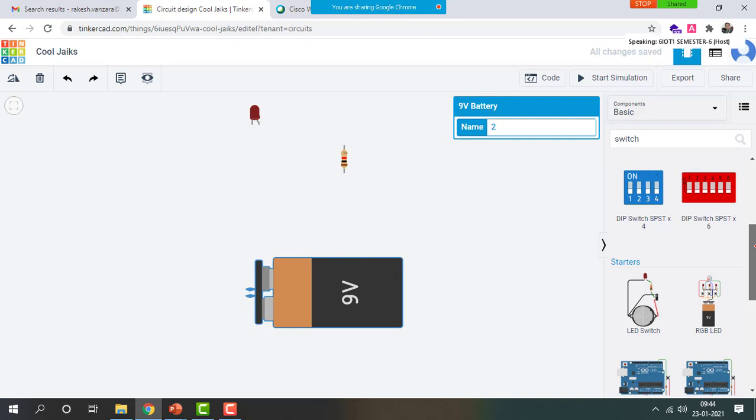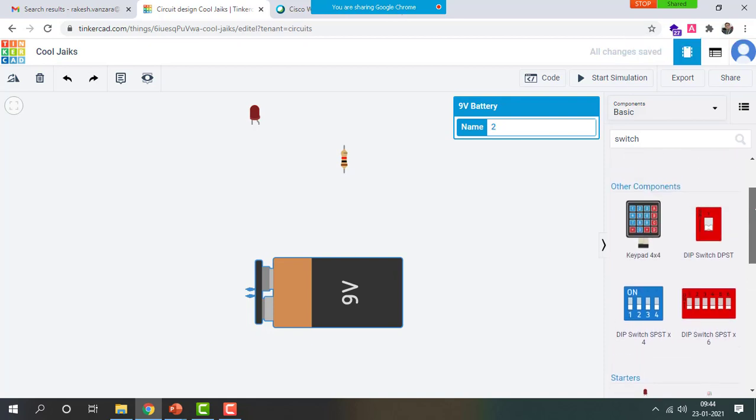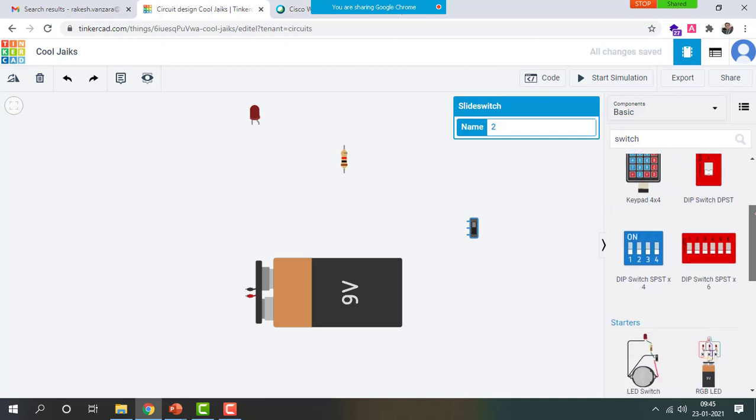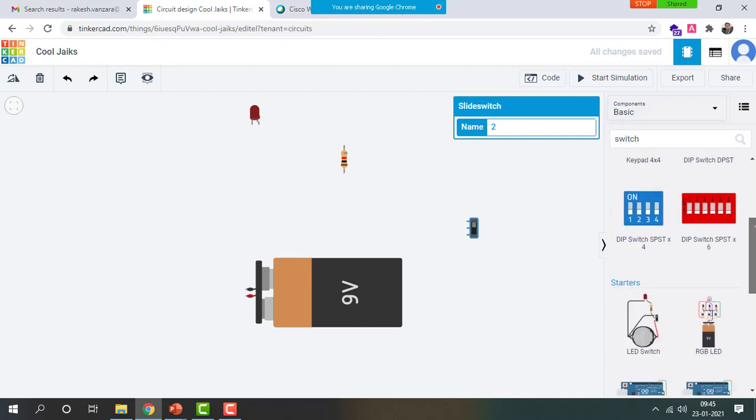Okay, which is ground and switch. So let me take this slide switch. So I got the slide switch here, and if you click on this, probably you can rotate it also. So you know, I can rotate the switch. You can see on the left hand side the rotation is given, so I can put it like this. I can put it like this, the rotated switch.